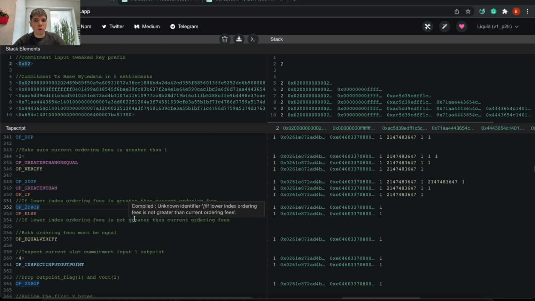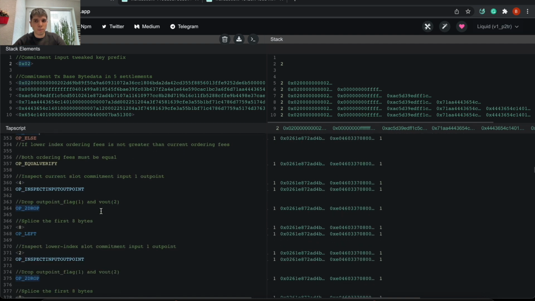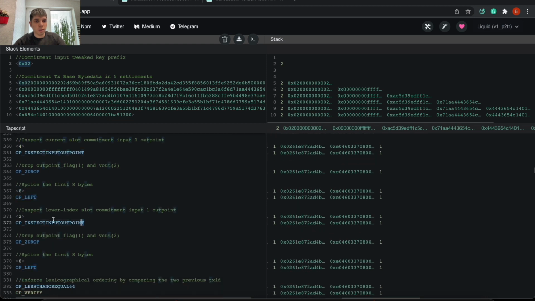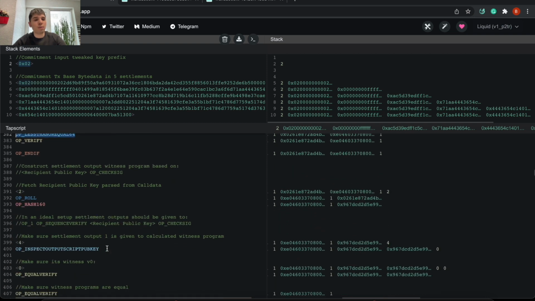But if our fees were equal, we would have to enforce a lexicographical ordering. The code block we're not executing now, but essentially we inspect the current slot's supplies, the first 8 bytes, inspect the higher index, or in fact lower index higher slot, outpoint supplies, the first 8 bytes, and compare these 64-bit integers. The ordering has to be based on lexicographical ordering.